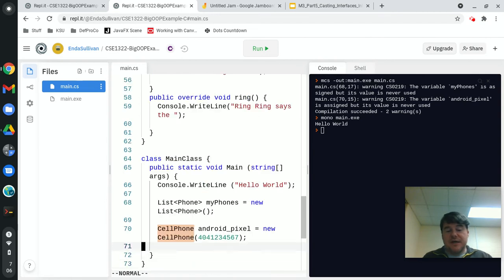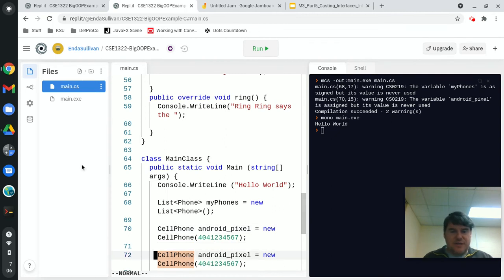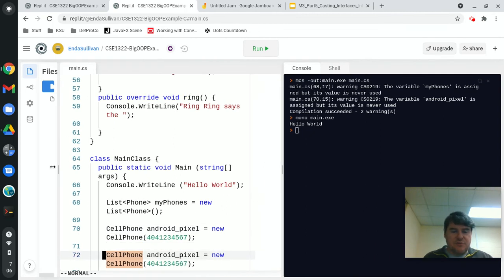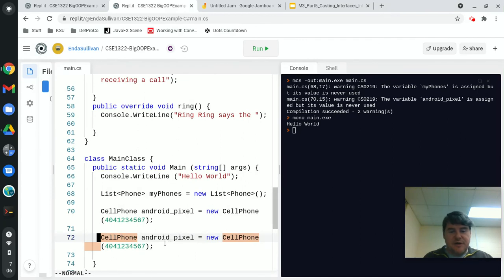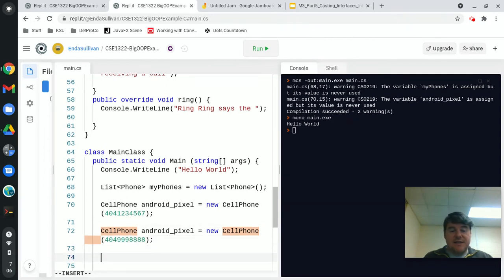and that's okay. I have a cell phone called Android Pixel, and so now we're just going to make a second cell phone. This is all on one line. I know that the spacing there is a little bit weird. I'll just move that over so you can see it a little better. All right, so I'm going to make another one, and I'm going to give it a different phone number. We'll give it 999-8888. All right, and then we're going to make a landline, and it's going to be, my landline says Unify.